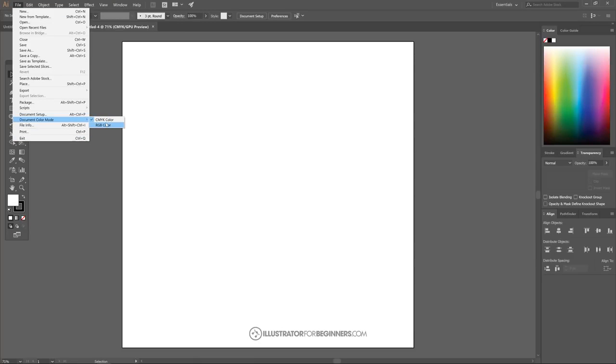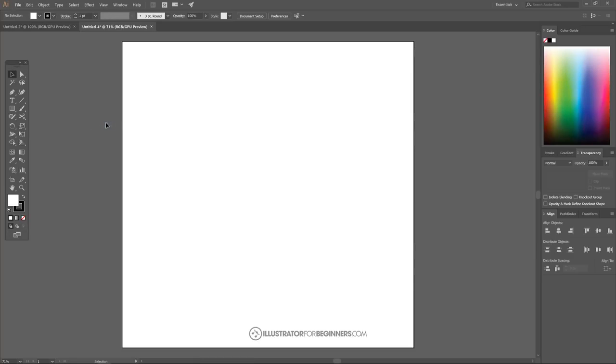Yours probably is set that way by default, but I have my default set to CMYK. But it really doesn't matter. Either one will work just as well.